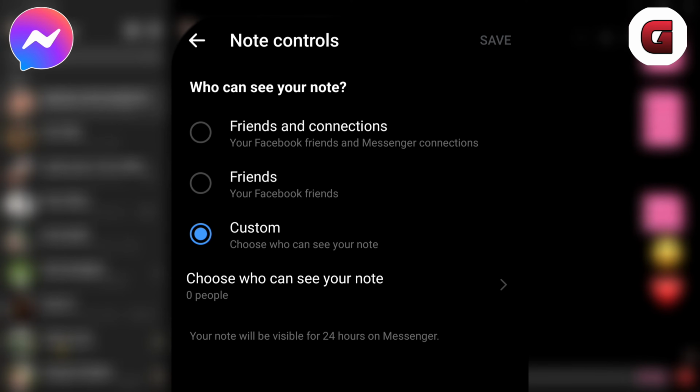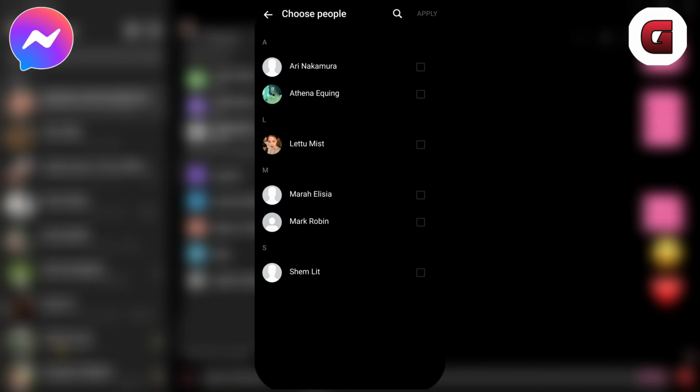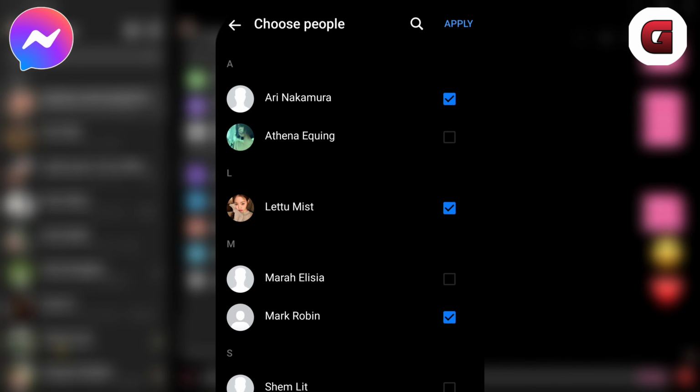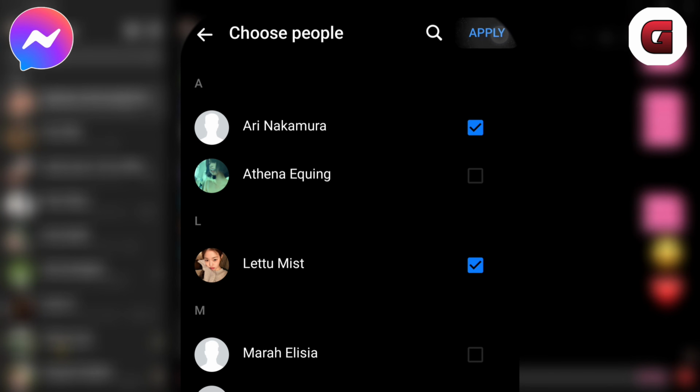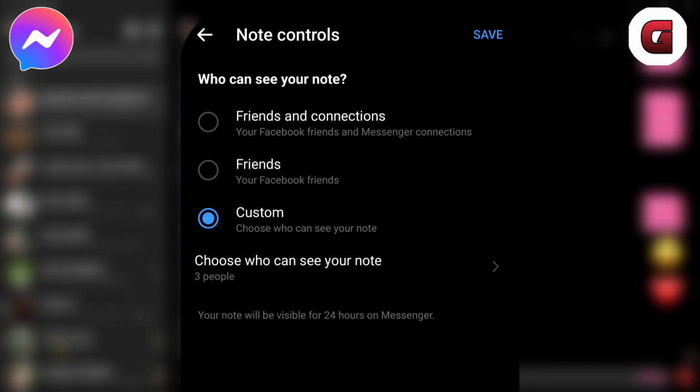After selecting Custom, tap this. And right here, you will now see all your friends on Messenger, so just select the people who you want to see the notes you will upload. And once you're done selecting, you can now tap Apply. And then tap Save to completely save your changes.